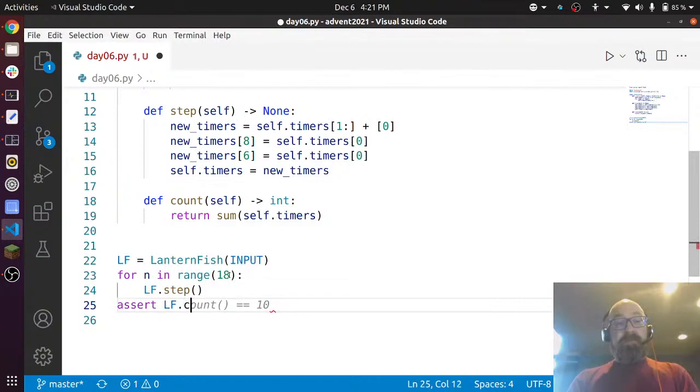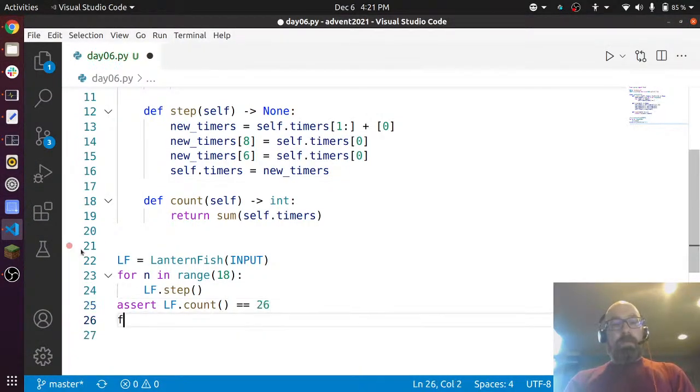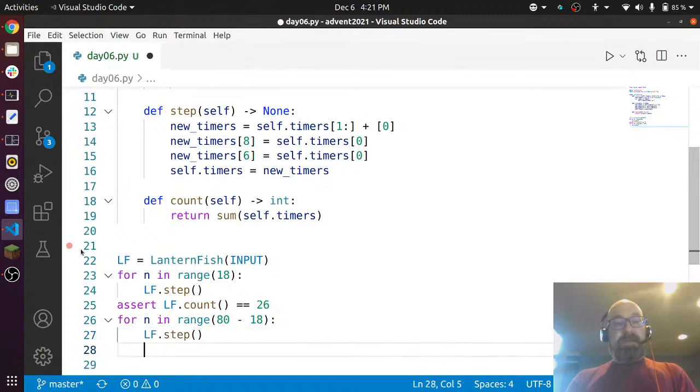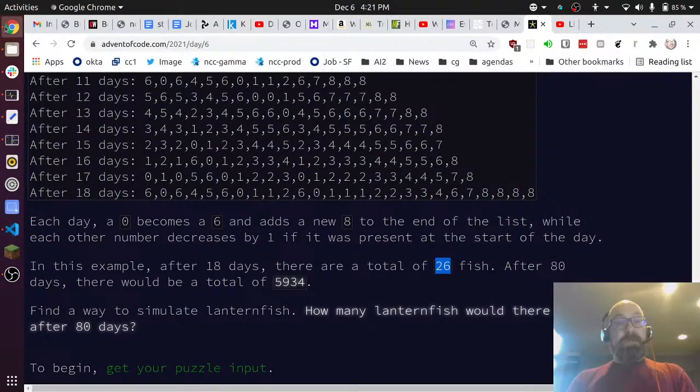Assert lf.count equals, what did I say it was? 26. And then for n in range 80 minus 18, which is what's left, lf.step. And now I want to assert that lf.count equals 5934.